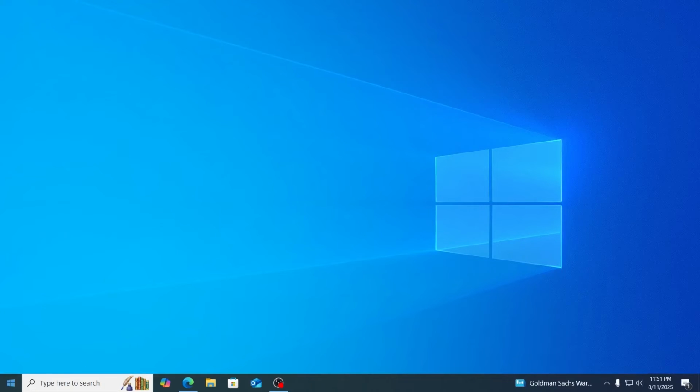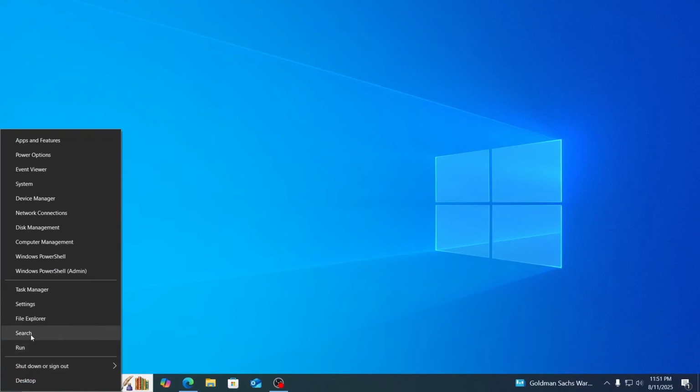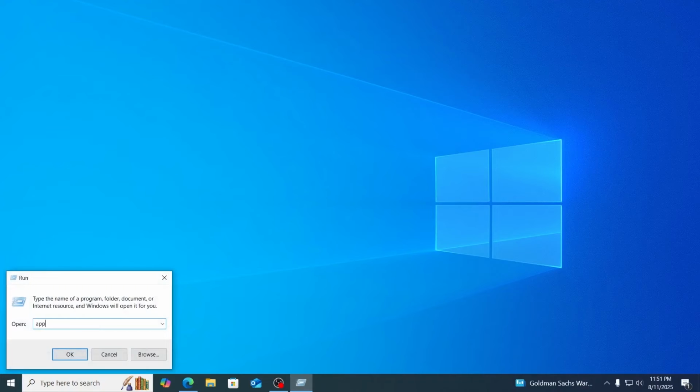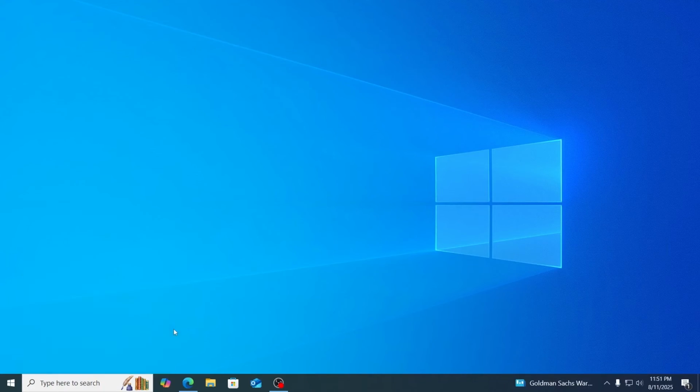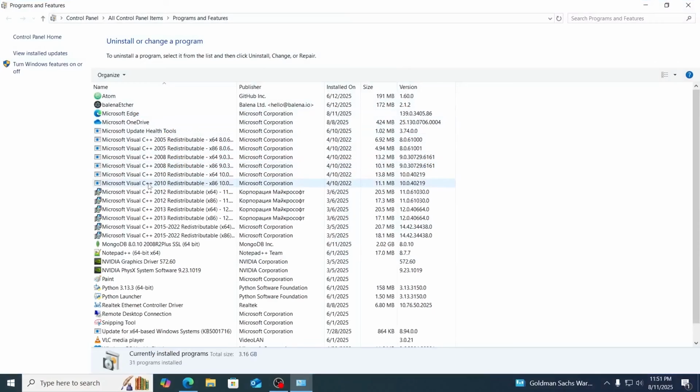And you can go further and right-click on the start button and go to Run. And here type appwiz.cpl and hit enter. And from here, just uninstall all the apps that are causing a high RAM or CPU usage issue in your computer.